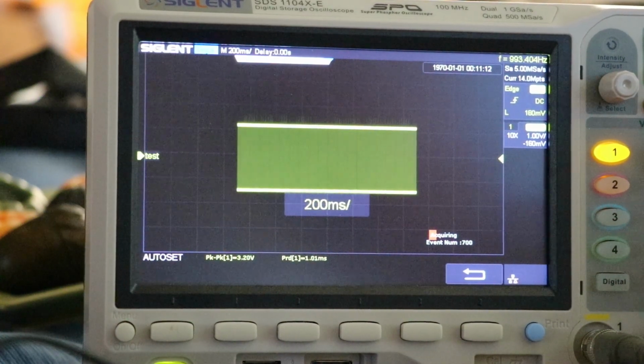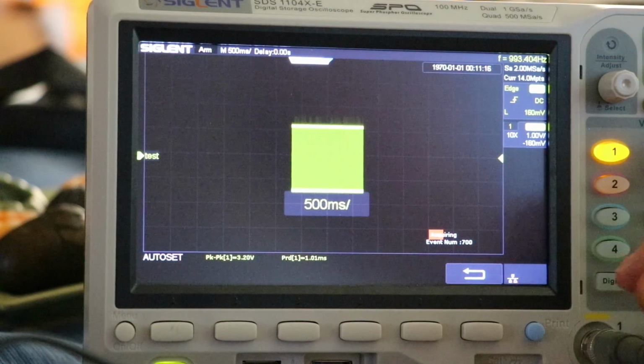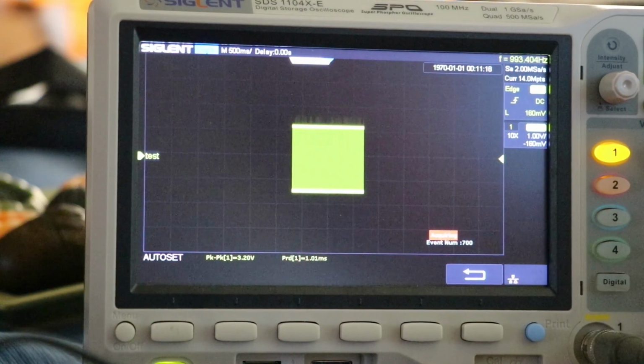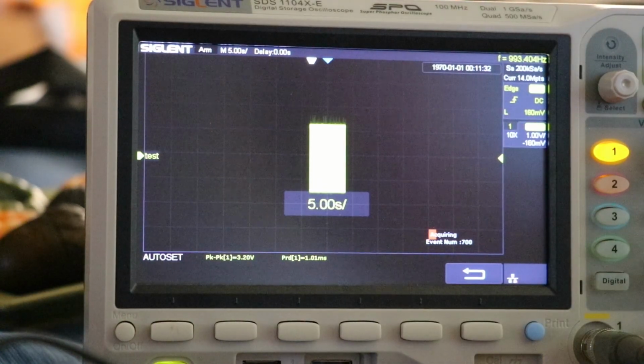And you're not seeing, this is just acquiring data, so it has to acquire the data before it can display it. But once it acquires it, it will fill out the entire screen. You can go down to very slow times. Here's 1 second. Let's go down even slower, down to 5 seconds.